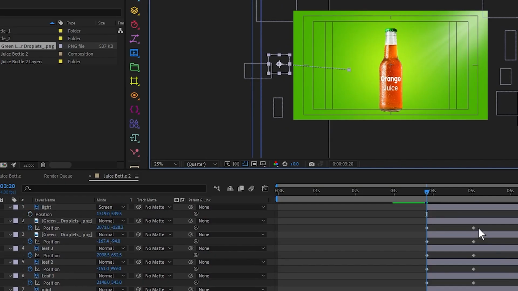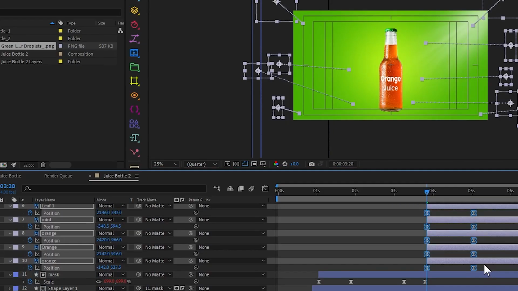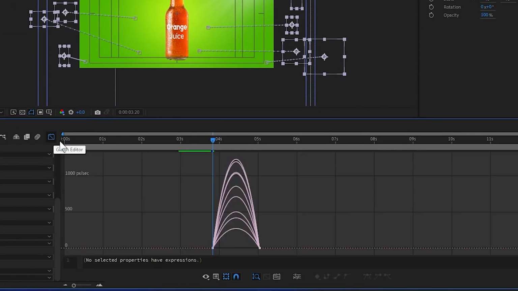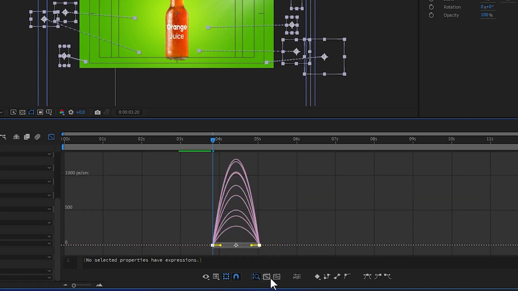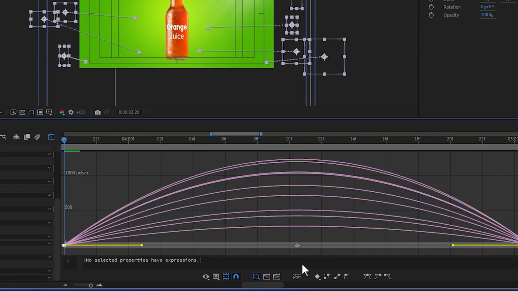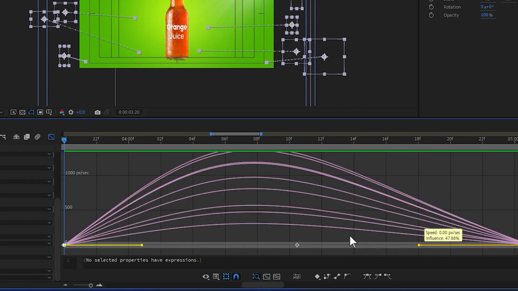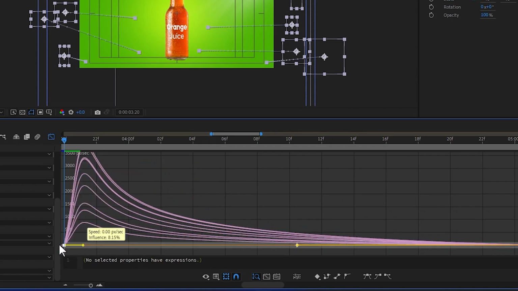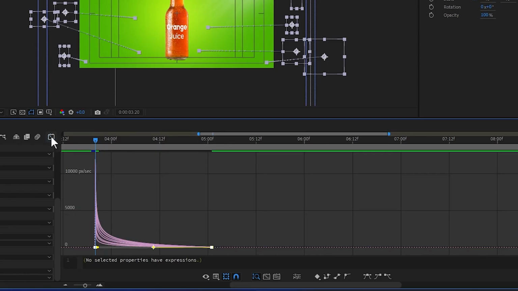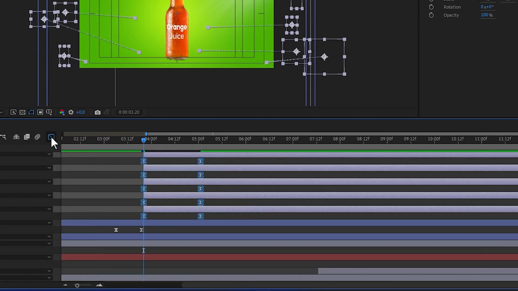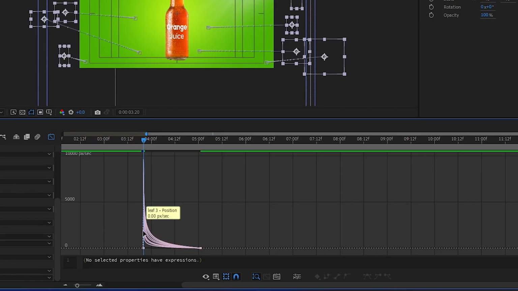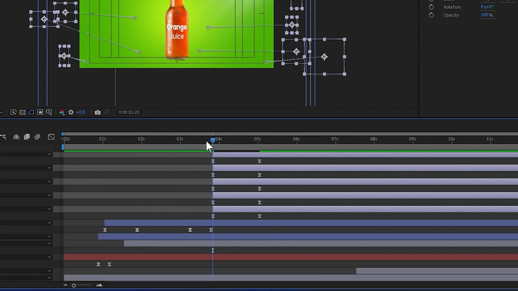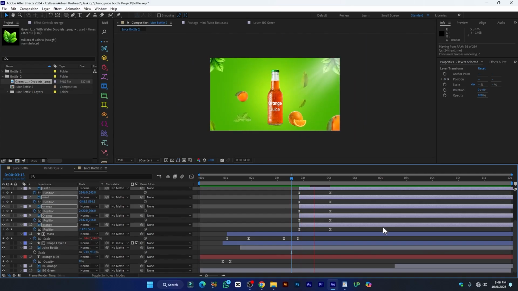Then again select all of these keyframes, press F9 for smooth animation, then go to the graph editor and select all of these handles, click fit selection to view. Simply select this handle and move it inward, look like this. And again select this handle and make your graph look like this. Okay, let's come back. It will create a fast animation at the beginning, then slow down, and the end of the animation will be slow. Okay, so let's play and watch.